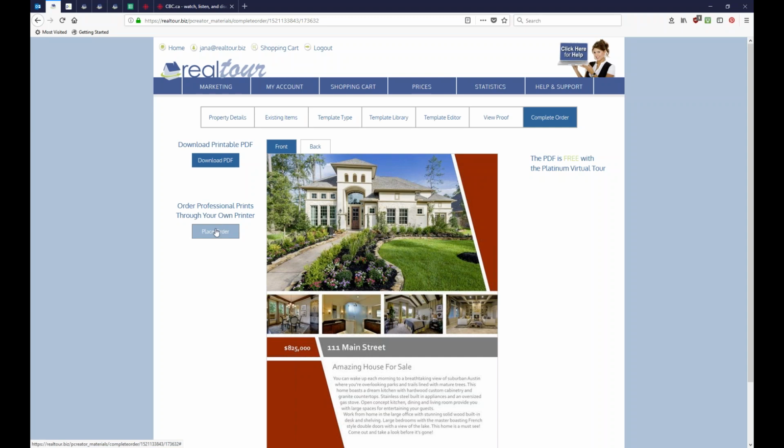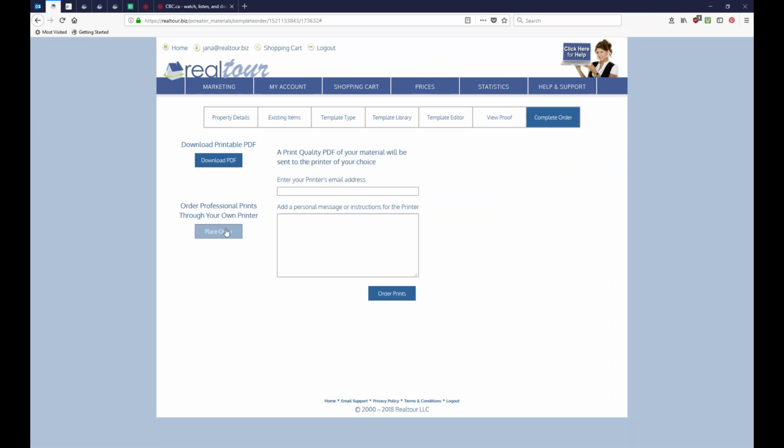So you can just click here, place order. It just pops up the same as sending a proof. Send this to Bob at Office Depot. Hi, Bob, I need 50 full color double-sided of this by Thursday. I'll pick them up. Click order prints. Bob gets a print quality PDF of what we just saw here on the view proof page.